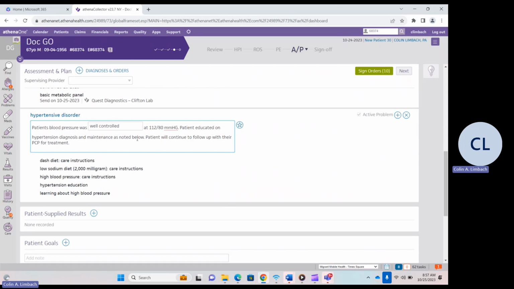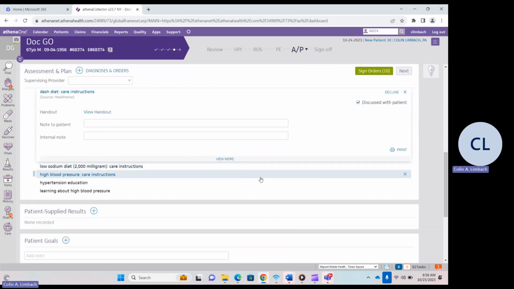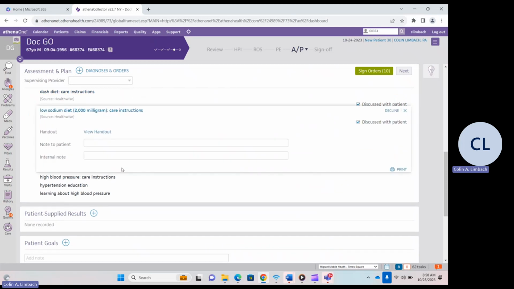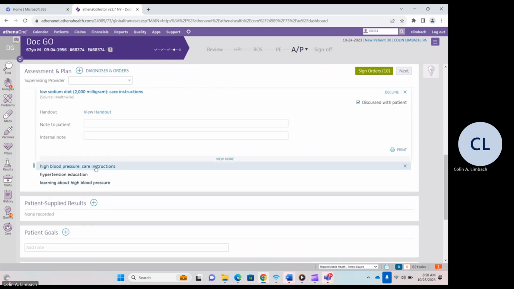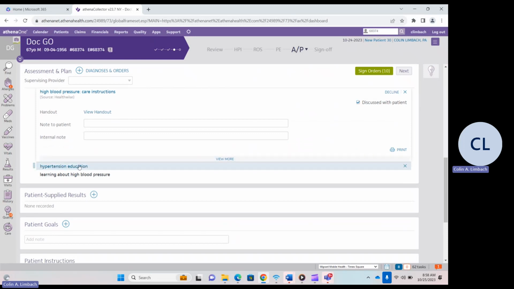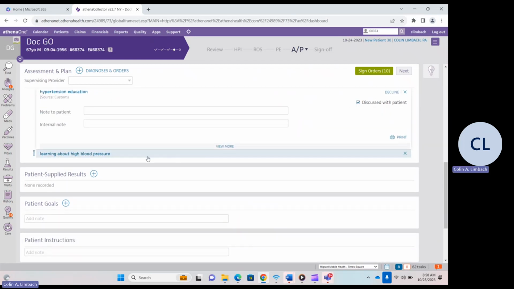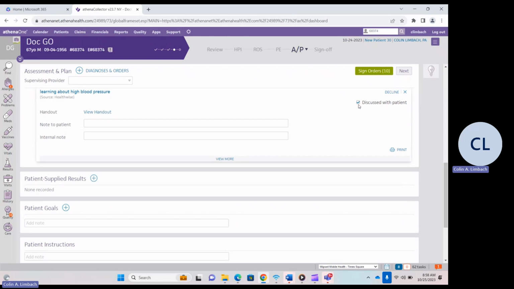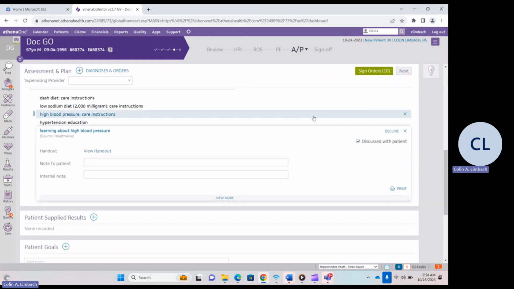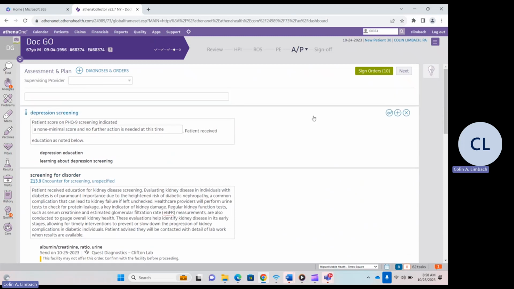And now you have everything you need. We're telling you to continue to follow up with their PCP for treatment. If for whatever reason the blood pressure was higher, I'll explain that in a second. So we'll move on from that. So that covers that section. And just like with above, we have these educational pieces. We just want to quickly click discuss with patient, discuss with patient, discuss with patient, discuss with patient, and our last one, learning about high blood pressure, discuss with patient. You just want to make sure that all of those are checked. So that is everything you need to review.